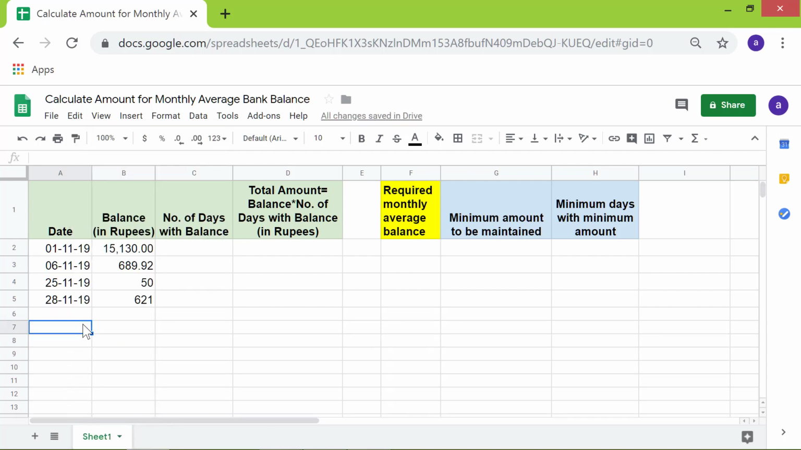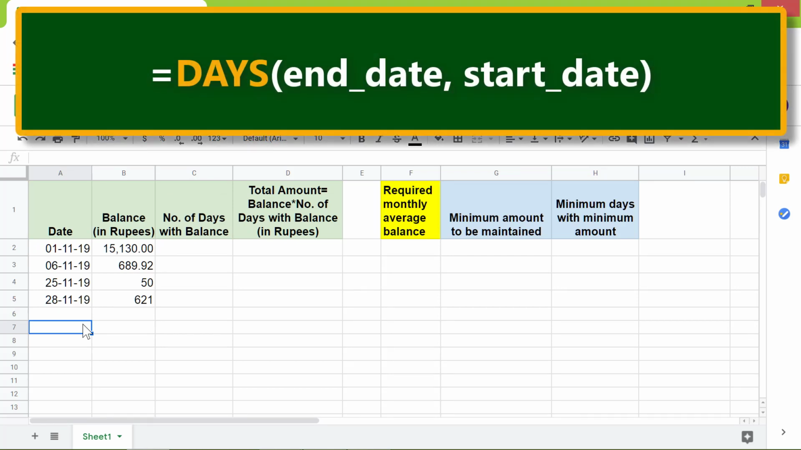Now, we will calculate the number of days with the balance, using the days function. First, let's take a look at the days function format. This function calculates the days between the end date and the start date.